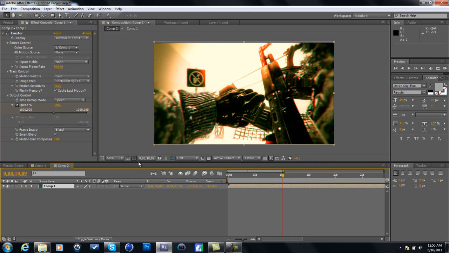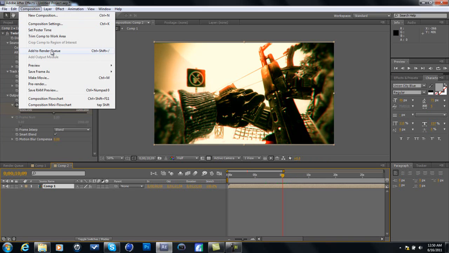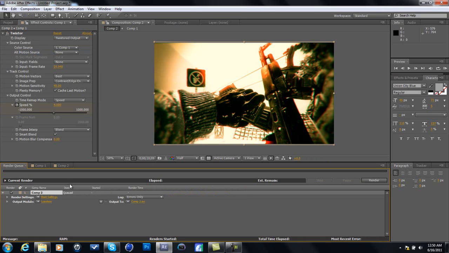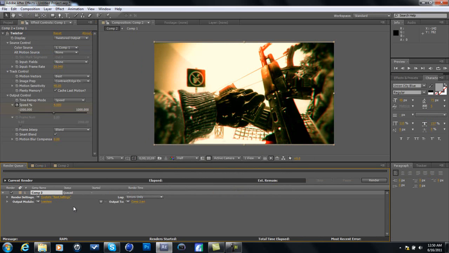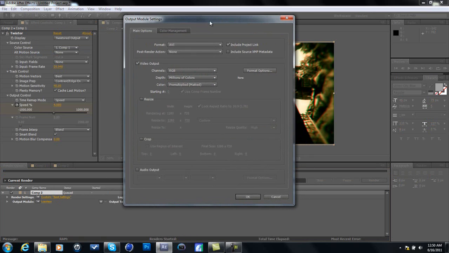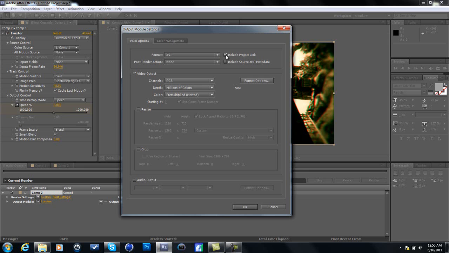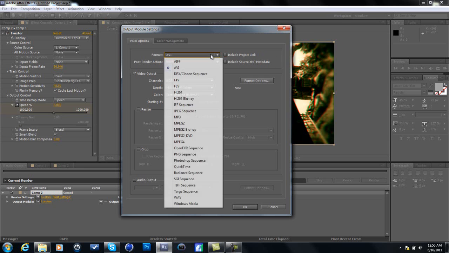Never mind. Okay, once you're done with this, just go to composition and add to render queue. And the best settings are best, full 1280. You can read, like, best After Effects settings to look at it. And what you need to do in here, you go to lossless at an output module and uncheck it, because you don't want a project link. That's just stupid, and it takes up too much memory, and it takes long.